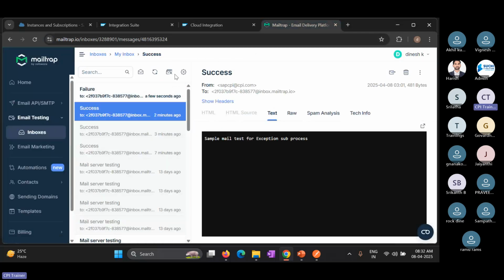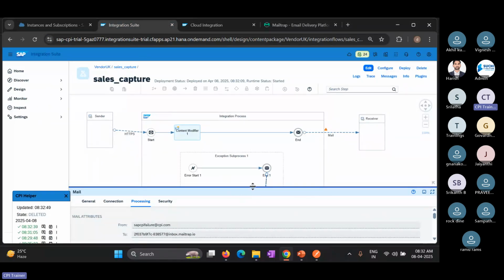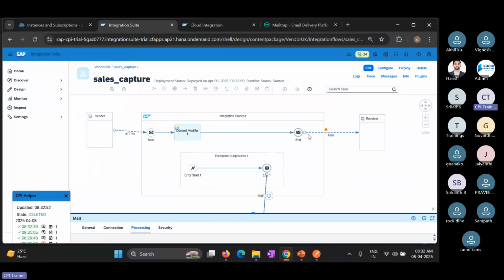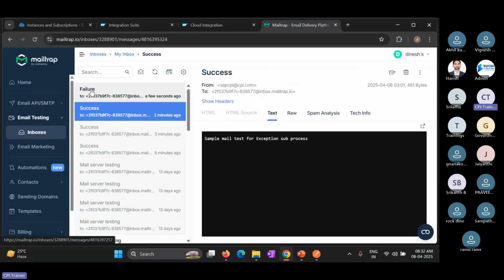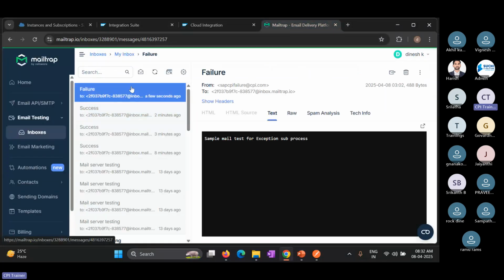Now we can see earlier it was not deployed correctly. The page got stuck for so much time, right? So that's why it was not affected. So now I refreshed it, and we can see the mail has triggered from the failure. Okay, the mail ID is also changed.